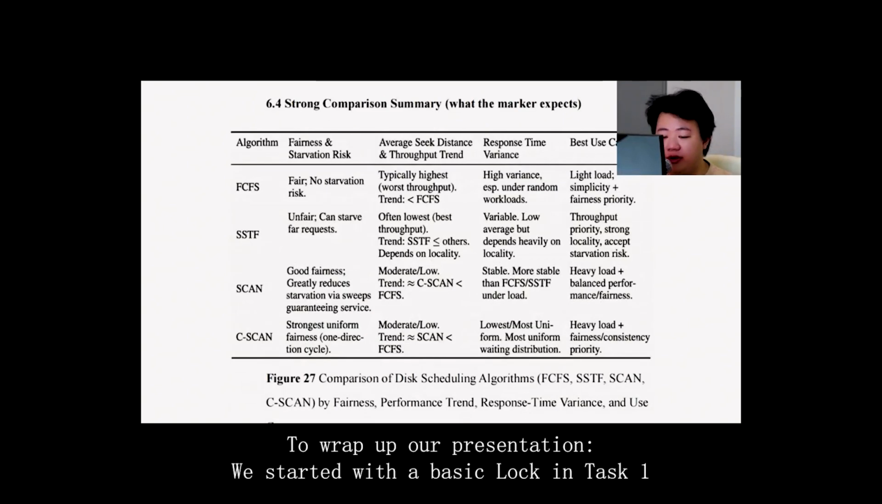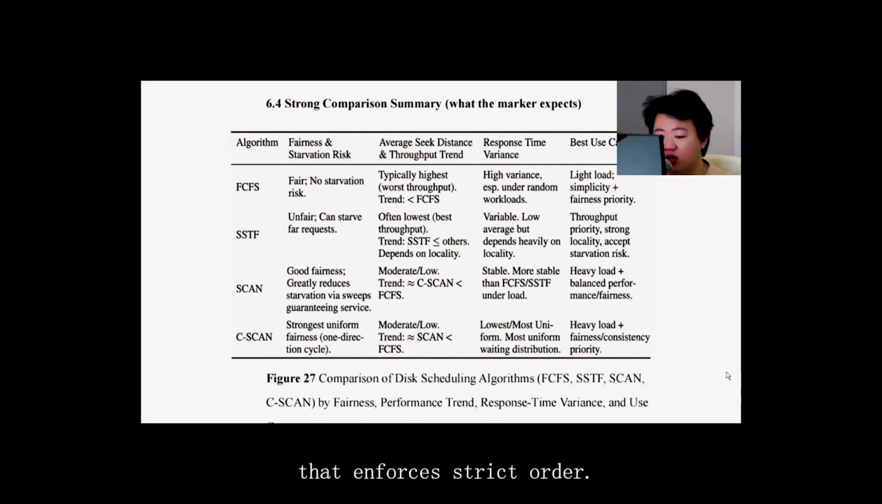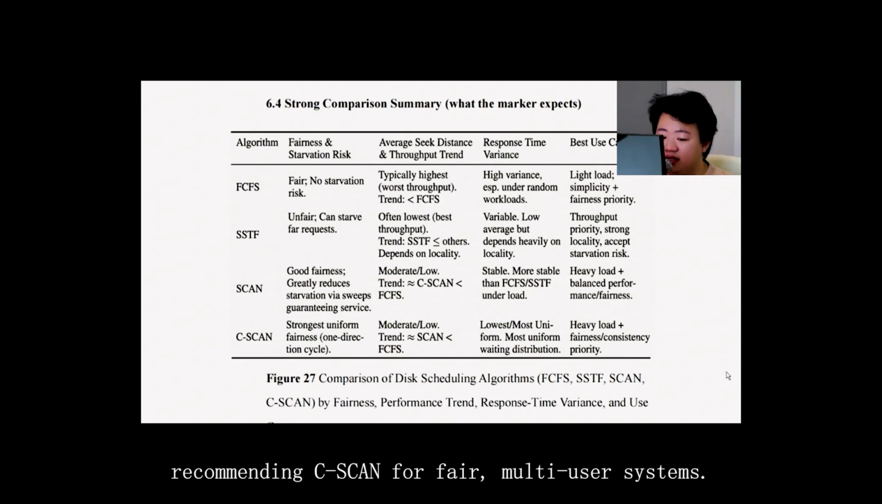To wrap up our presentation, we started with the basic lock in task 1 but found it wasteful. We solved it with a sleeping semaphore in task 2, then enforced strict order. We applied these principles to disk scheduling in task 3. We recommend C-SCAN for a fair, multi-user system.